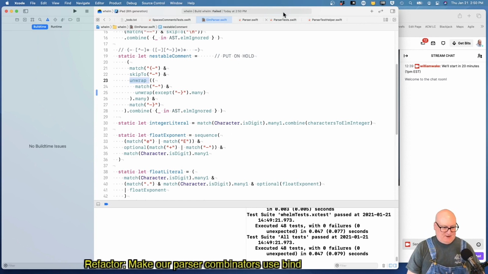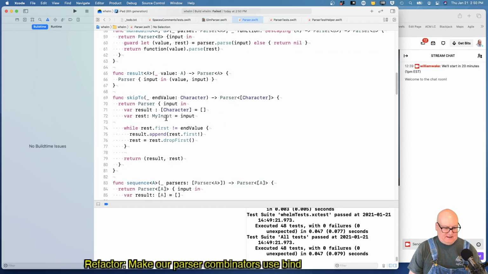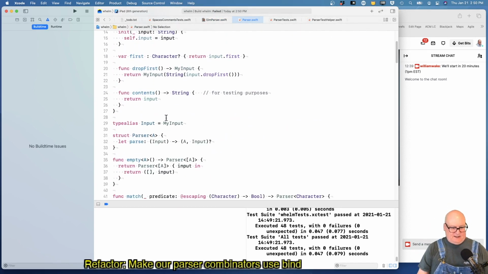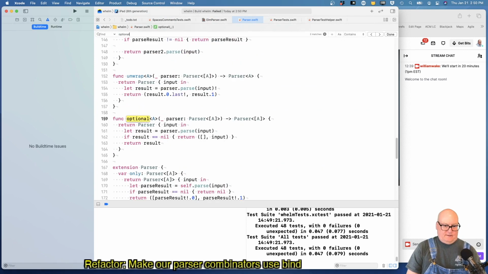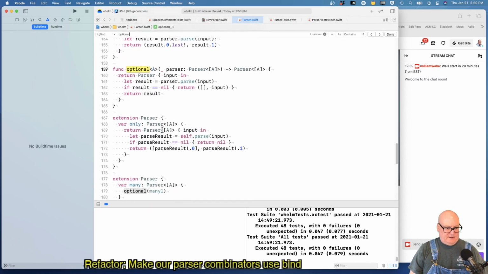This optional thing though, I think we could do that one. Let's look at optional. Okay. Now the difference is, see, this is a bare function because it's used on the outside. It wraps things. This one only is an extension because it's modifying. It calls self.parse to get its value. But I think we could do the same thing.